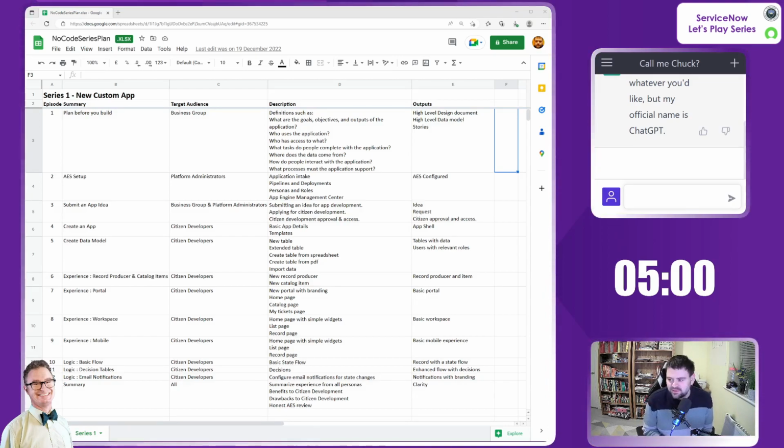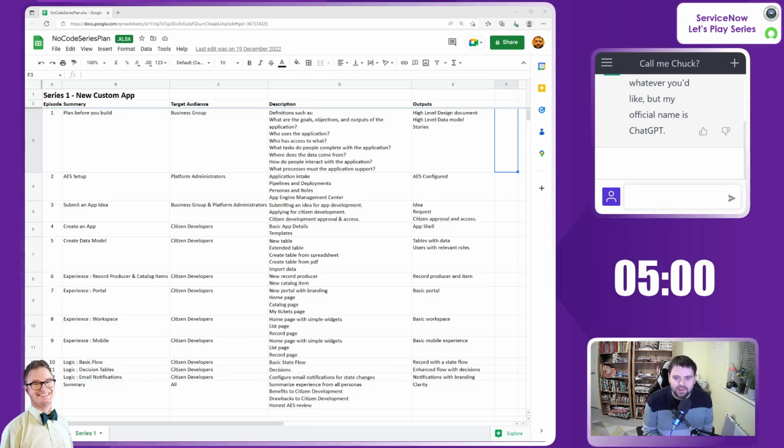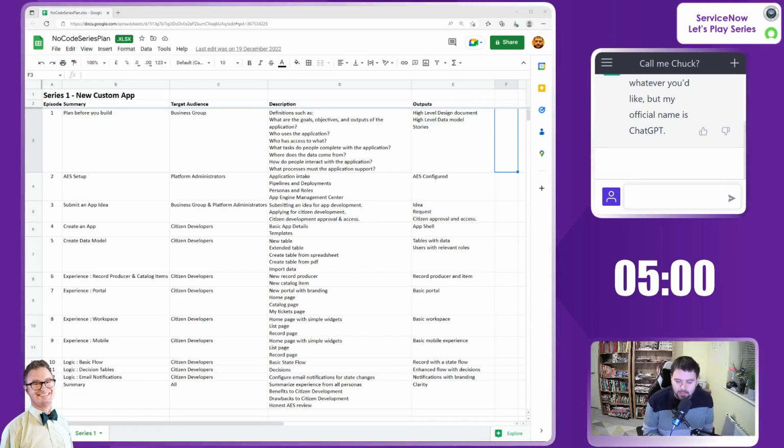We're going to generate some stories and we're going to create some fun scenarios for us to create a new app. It's going to be new. It's going to be fresh. It's going to be fun. Join us.